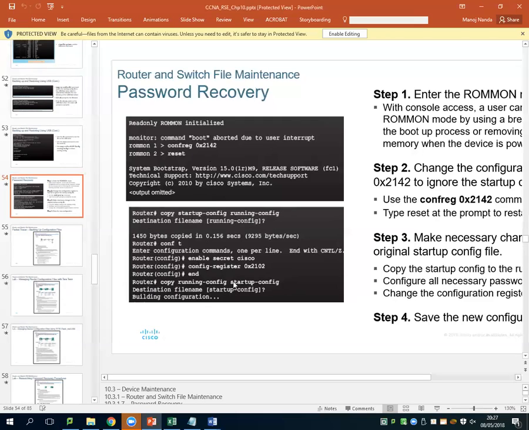Okay, that's how you do this. Obviously, you will lose your previous configuration, which is why you should back things up. So even if you lost your password, it doesn't matter. As long as you've got a backup of your config file, it won't be a problem. You just rebuild it.